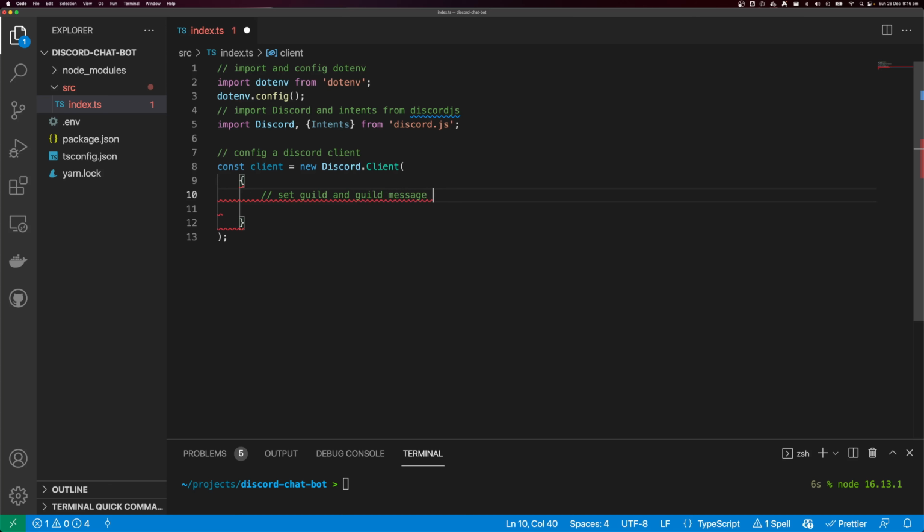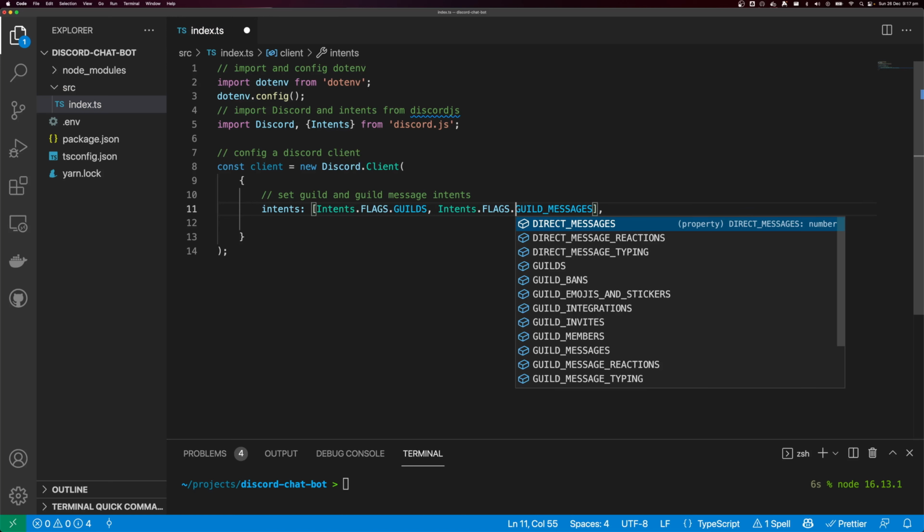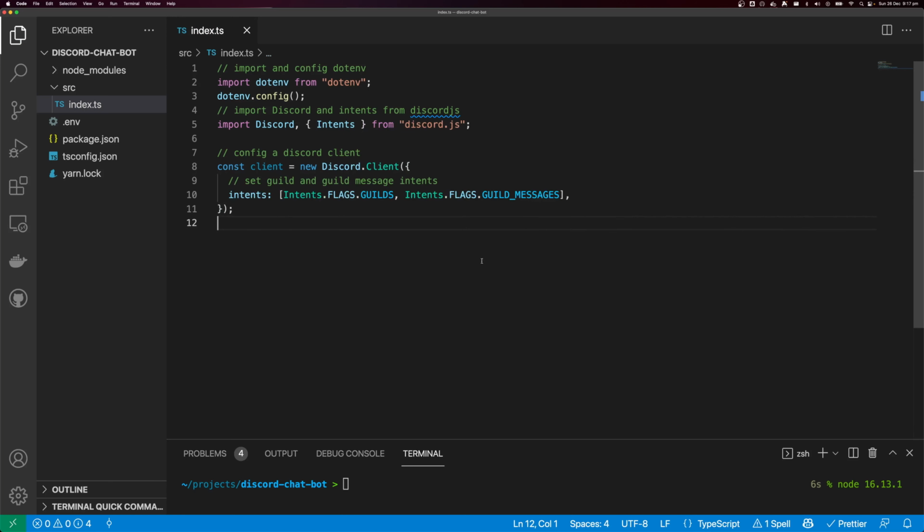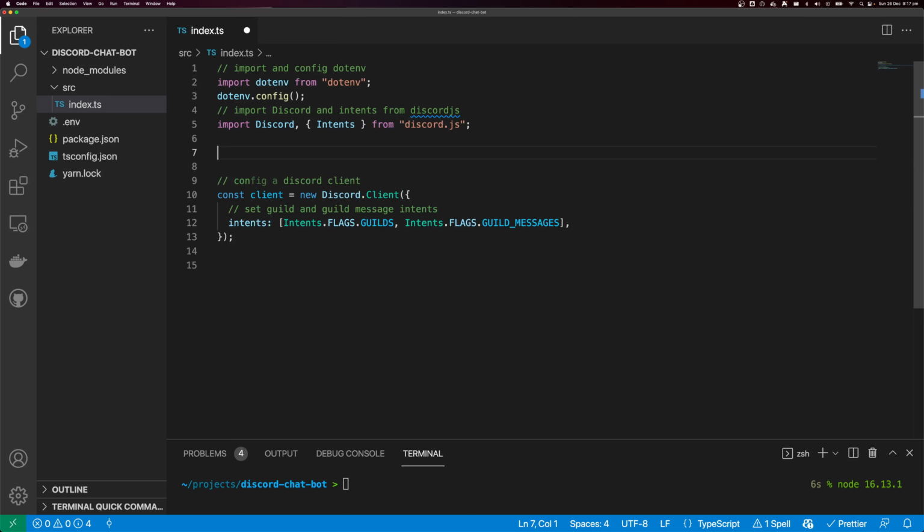guild message intents. Yeah, this looks okay, but what is this syntax here? This should be an array. I think Copilot thinks we're using a different language here. And also this isn't intents.guilds, it's intents.flags.guilds and intents.flags.guild messages. Okay.